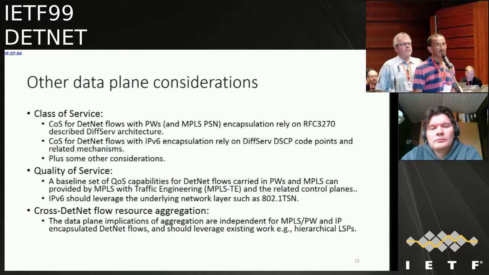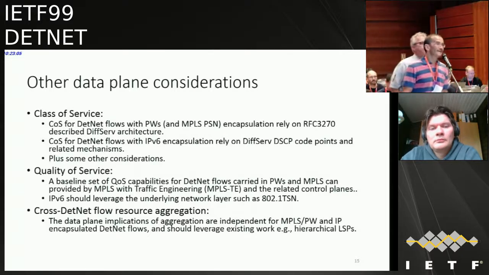Okay, so basically there is a consideration that when we have the underlay as TSN, what if we don't have the underlay as TSN? We have to cover that case also, for IPv6.